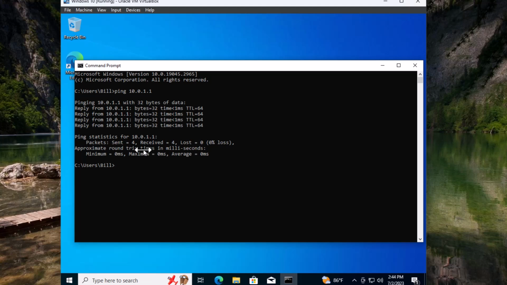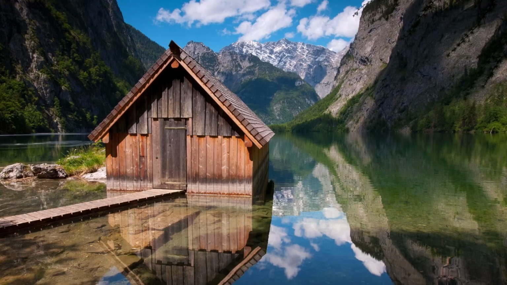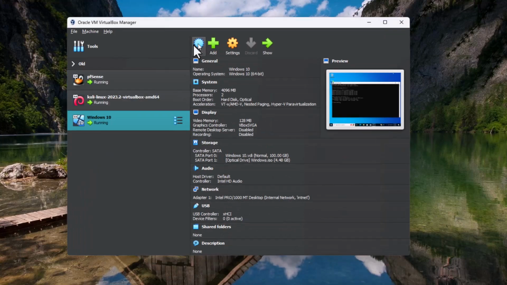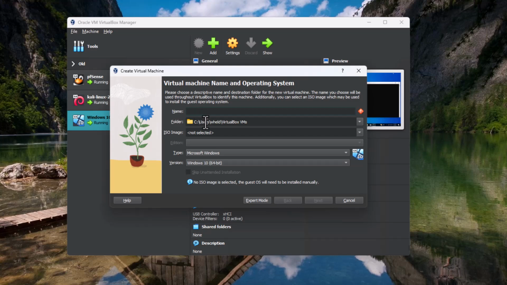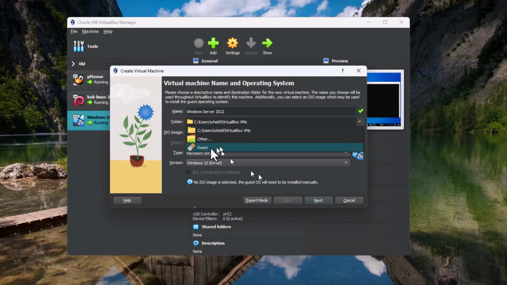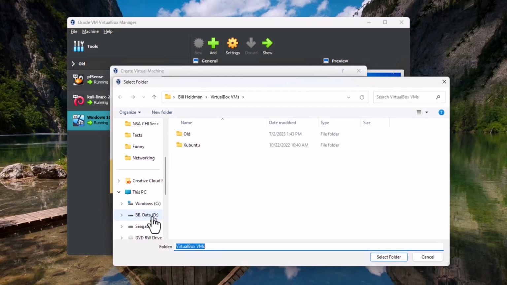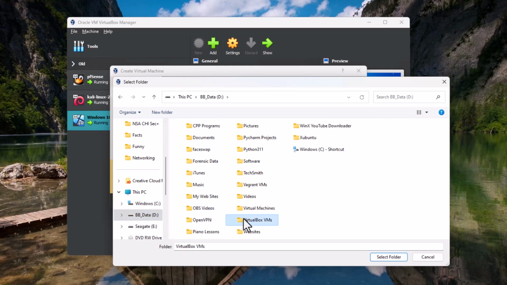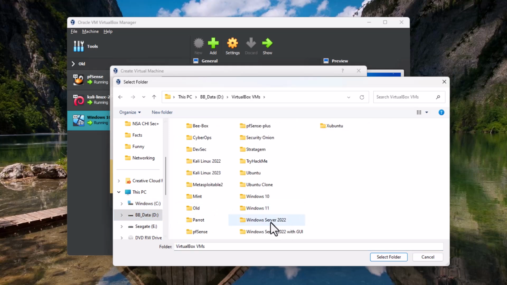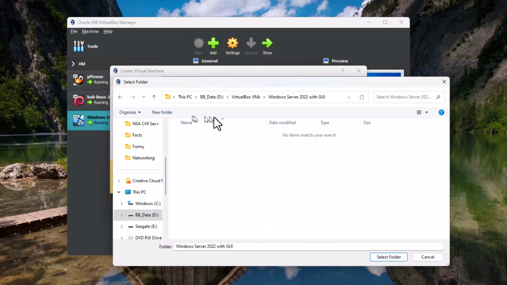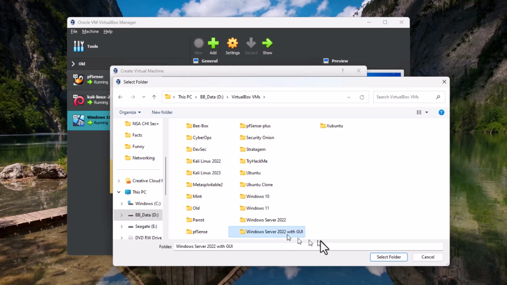Okay, let's move on and let's get Windows Server done. So I'm going to minimize this. I'm going to go out to VirtualBox. I'm going to add a new item, and I'm going to call it Windows Server 2022. And then I'm going to go out and put it in my VMs. My VMs all live in the D drive. VirtualBox VMs. I have a Windows Server 2022 here. I'm going to do this one with GUI. It's empty right now. I just made the folder Server 2022 with GUI.